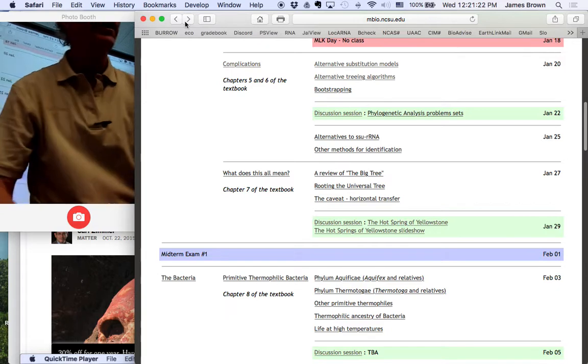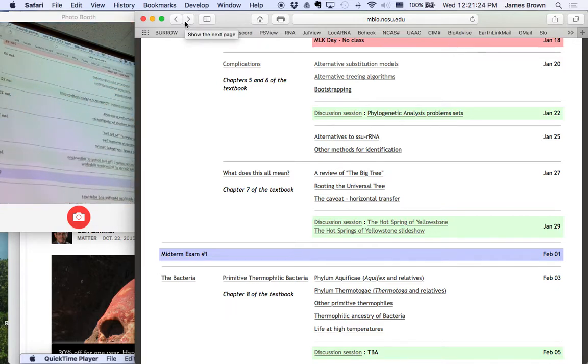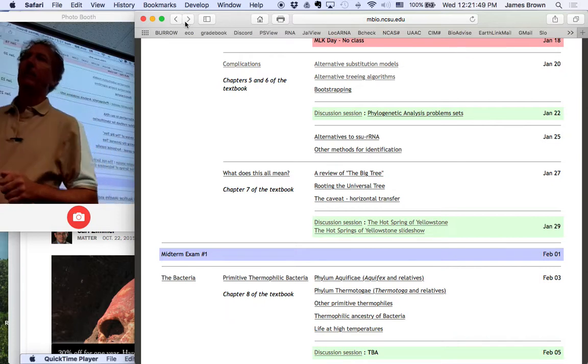So there are lots of treeing algorithms. I will say that the algorithm you use to calculate the tree is one of the least important issues about how you do the analysis. If you've got a good alignment, any of these algorithms is going to give you a reasonable tree. That's why I like neighbor-joining, because it's so fast. And I'll show you why that's important in just a minute.